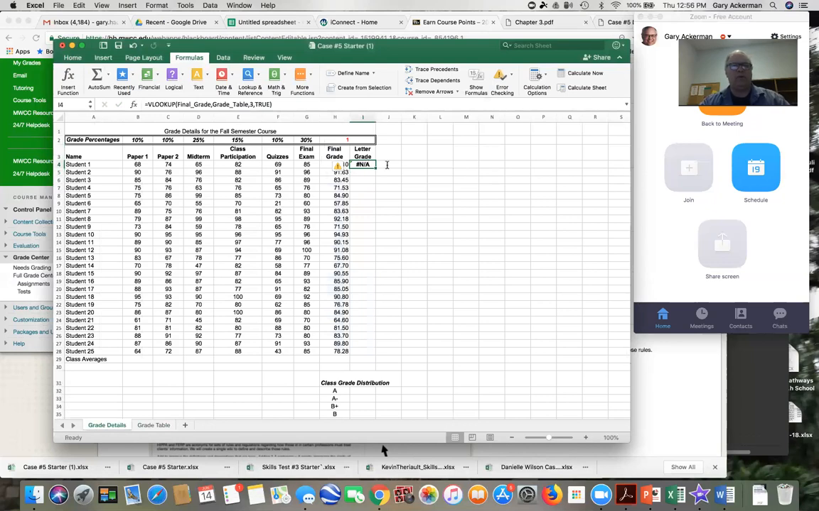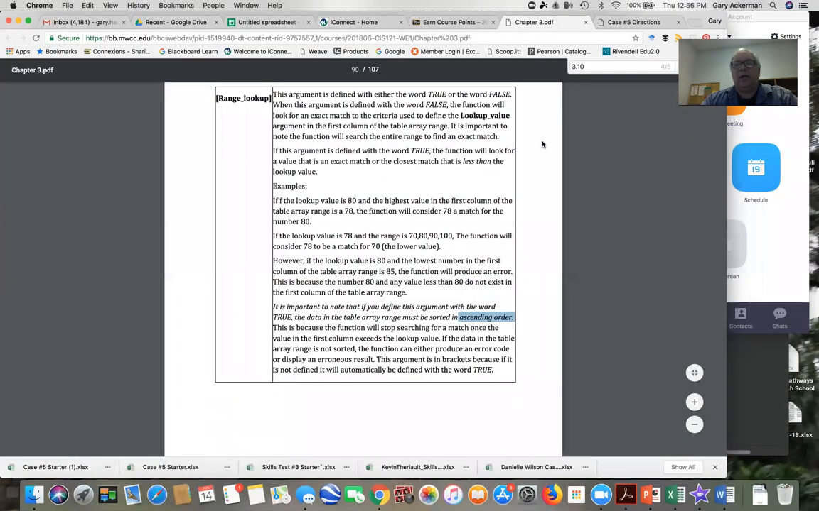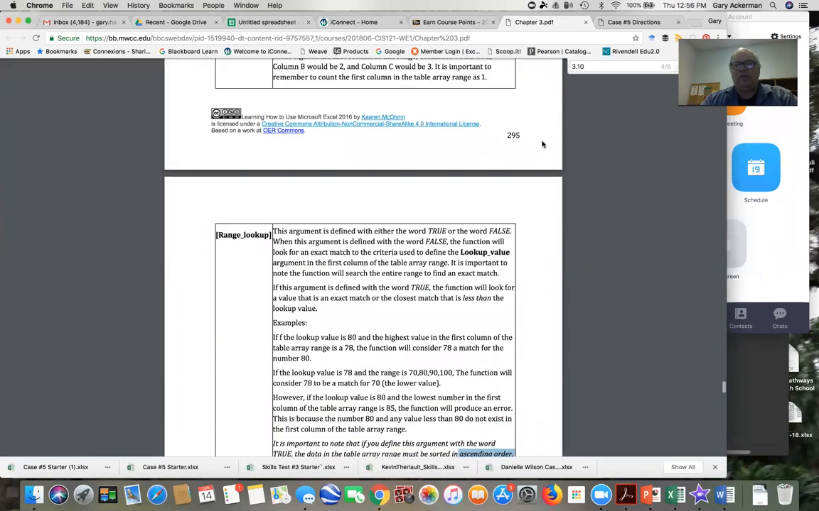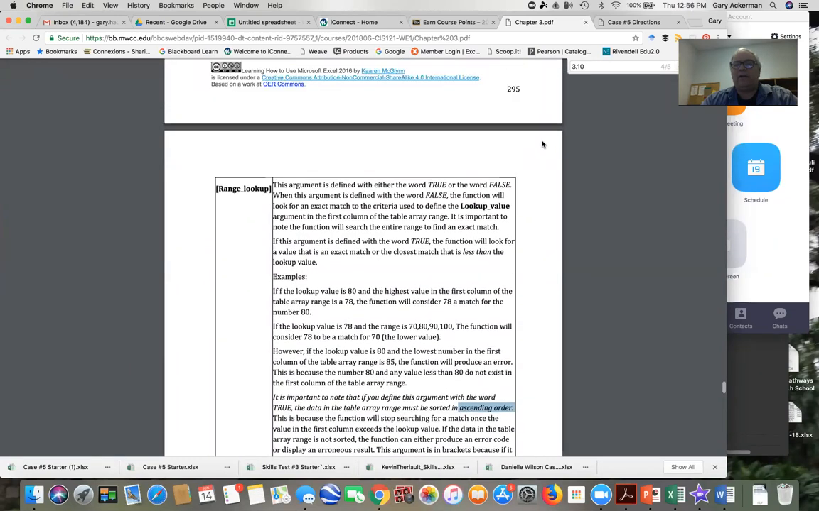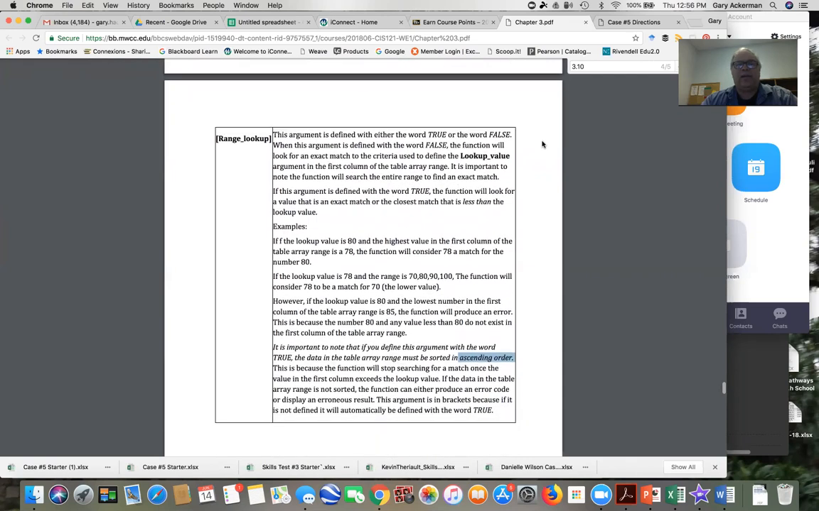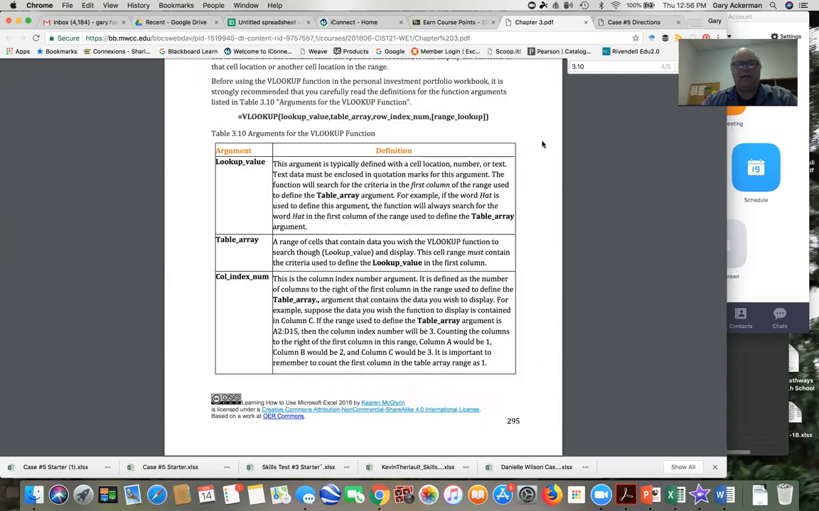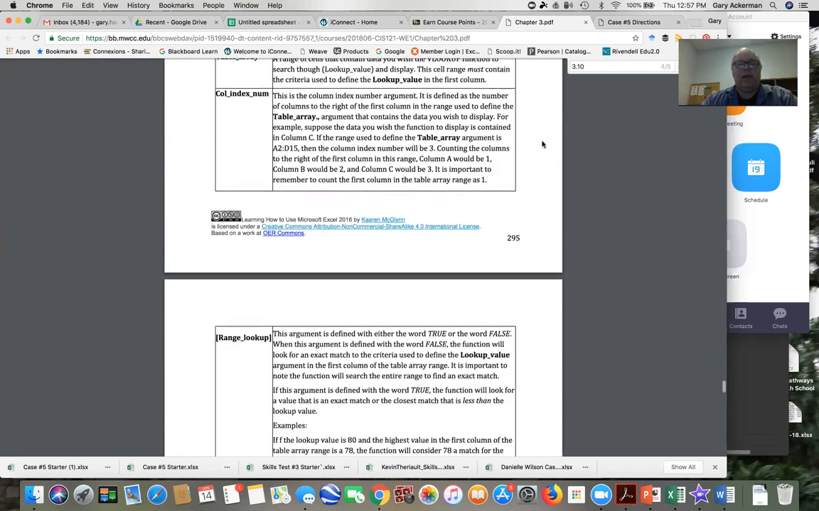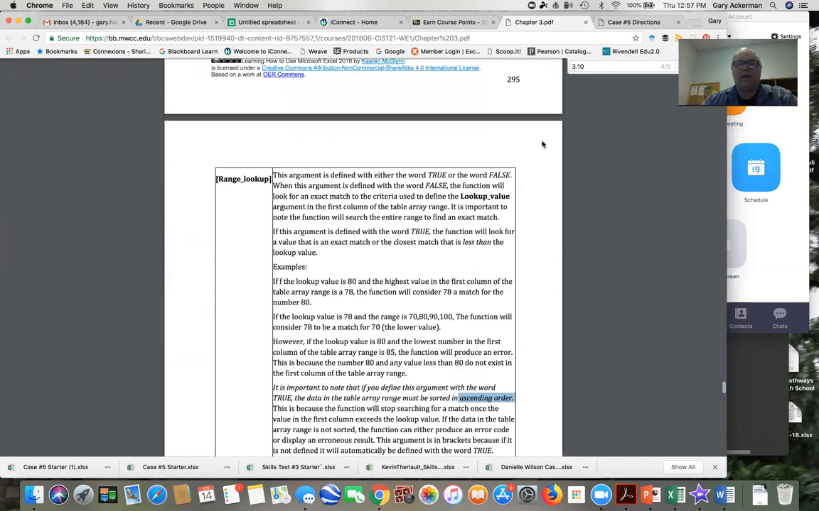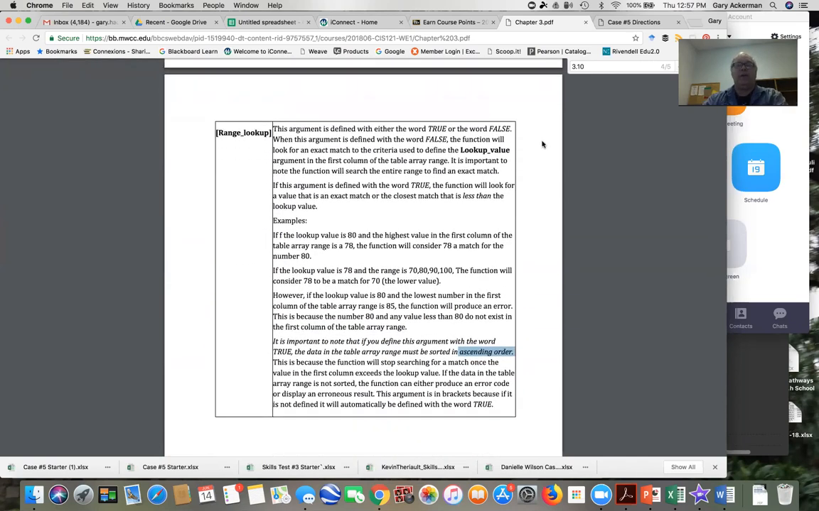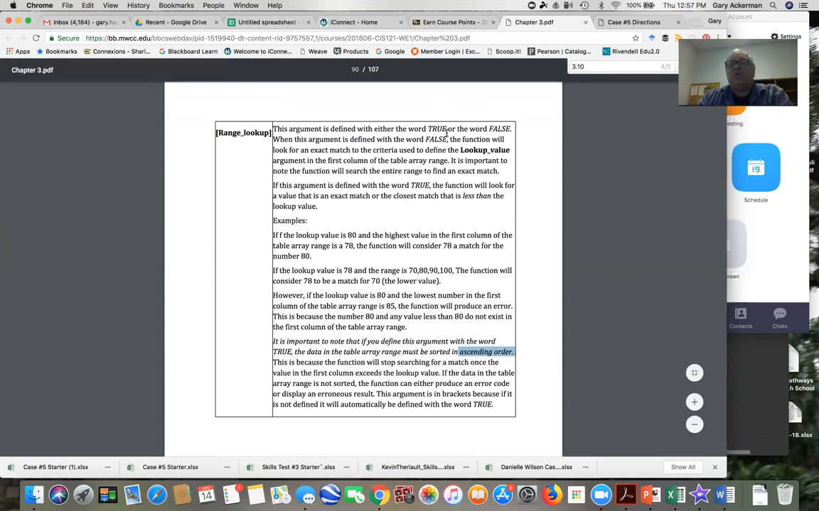I'm not really sure what that could be, because it would appear that my formula is correct. But let's go take a look for a moment in the textbook. And I am on page 296, it looks like, of the textbook. And you'll see that we have a table. It's called table 3.10. And these are the arguments for the VLOOKUP function. And when you go down onto the second page and we look at the range lookup details, you'll see that this describes the true-false and why we need to have that value true there.